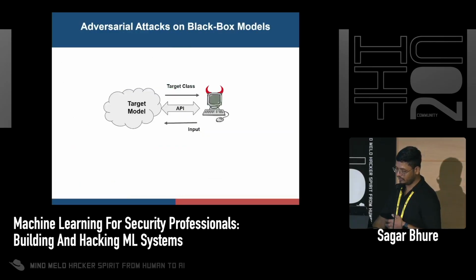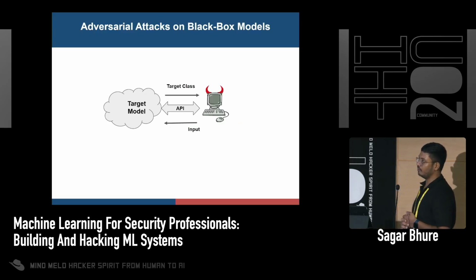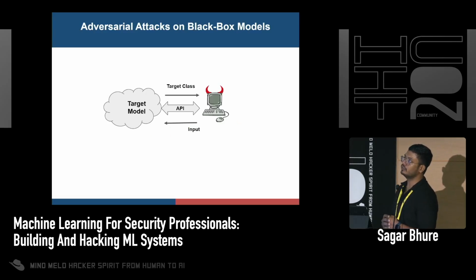Okay, so this is how an adversarial attack on a black box model looks. A black box model is something where you are not aware of the parameters or what linear regression or logistic regression models it has used. You're just sitting outside, and you have access to an API, let's say the ChatGPT API, and you try to understand the output of ChatGPT based on the input that you provide. Do any of you know what prompt injection is?